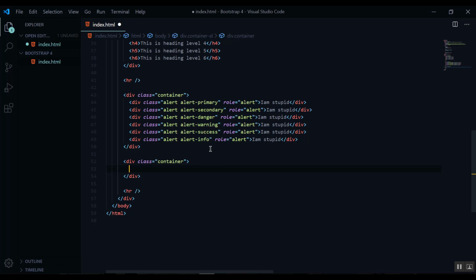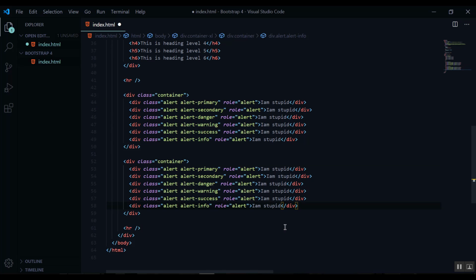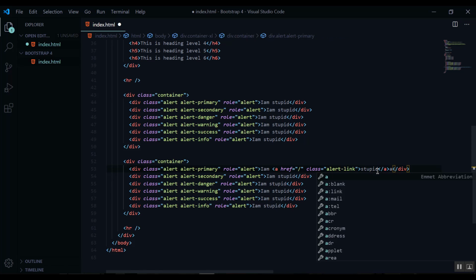And I'm just going to copy this and paste it. Then we're going to keep an a tag with an href. I'm just going to keep a slash to indicate that that's the home page. And then I'm going to give it a class of alert link, and then I'm going to mark the text in between that.